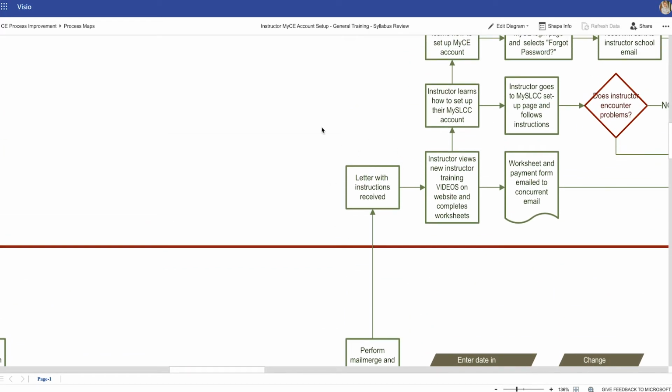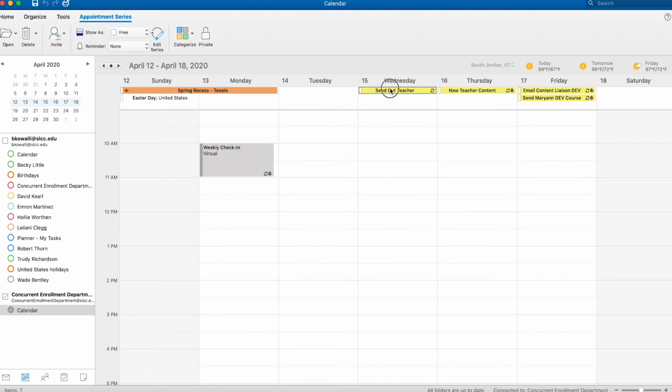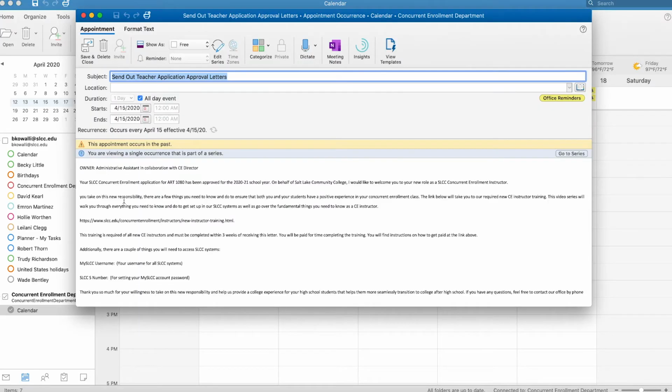And basically, let me actually jump back here really quick to our shared calendar and just take a look at this content. I know this is really small, but basically all that this letter says is, congratulations, you've been approved. Here's your college username and your S number, and here is a link to the new instructor training.